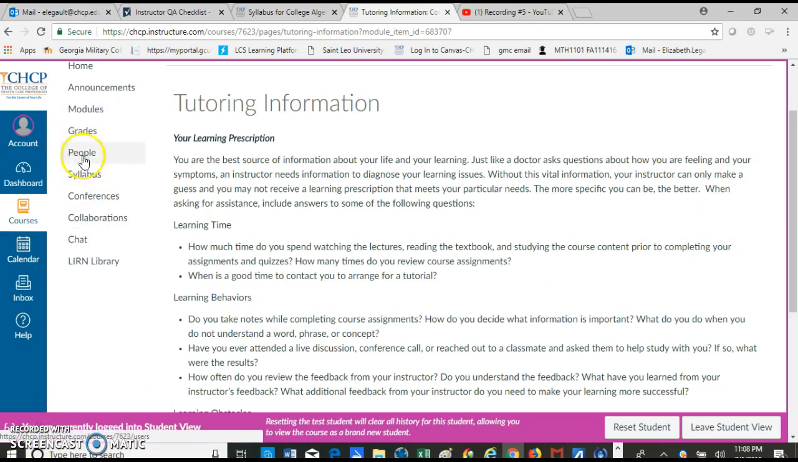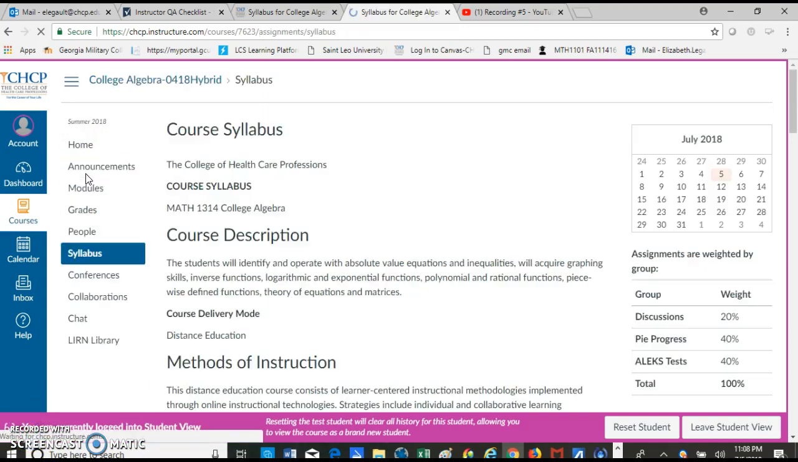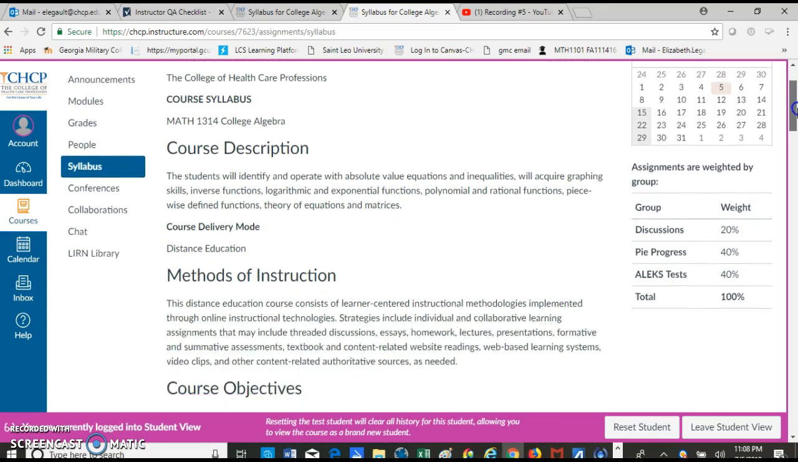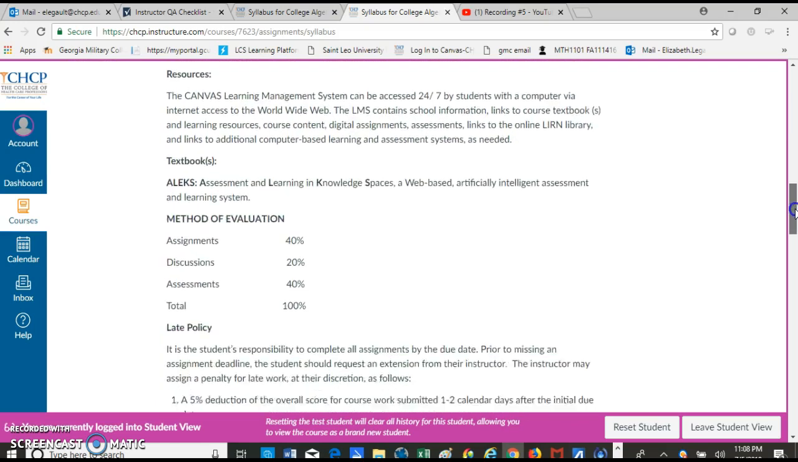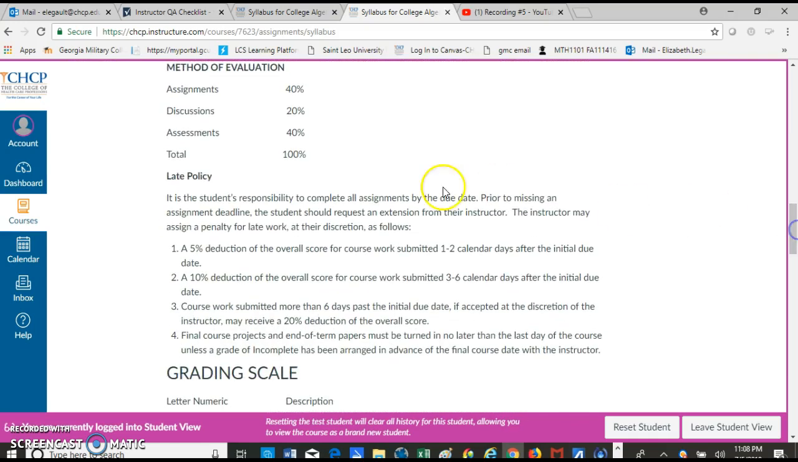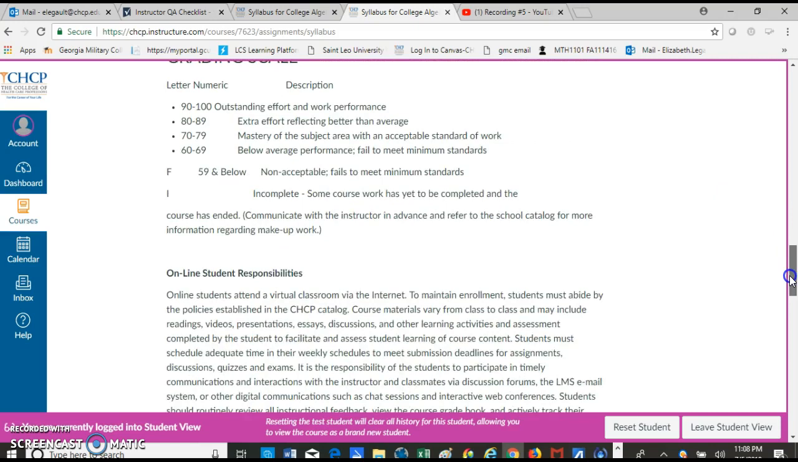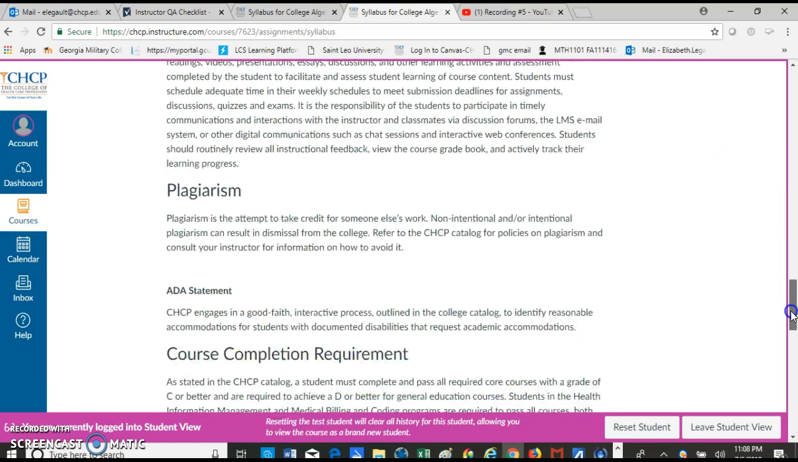Make sure that you read through the syllabus, which you can find on the left-hand side of the classroom. This talks about the course description. It tells you what the objectives are. It tells you how you're going to be graded. It mentions the late policy that I've also posted in the announcements. It talks about the grading scales and some of your responsibilities.